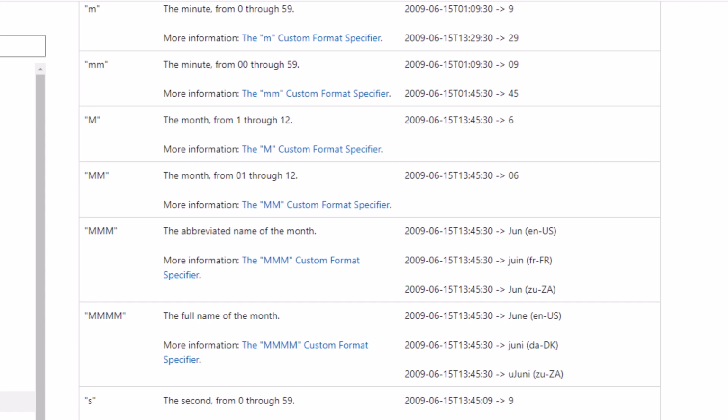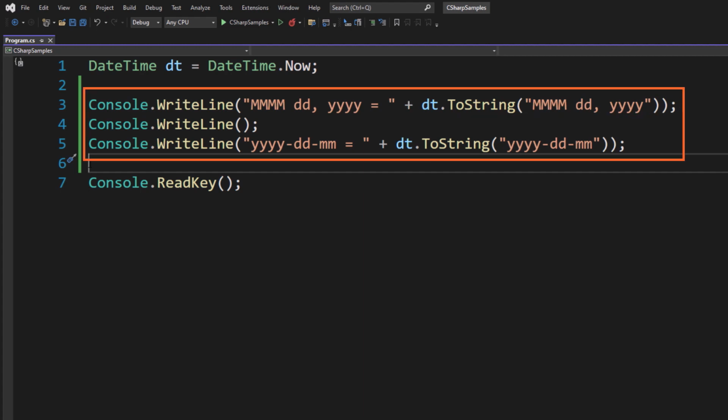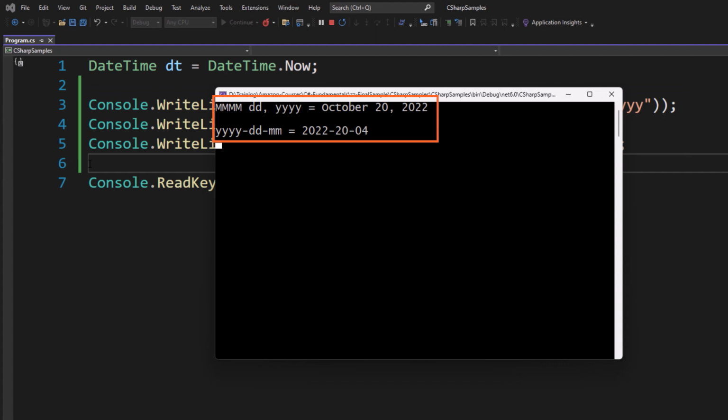So let's take a look at a couple. To use those custom specifiers shown in that table, you pass it to the ToString. What happens is the ToString looks at that string and says, if it's not just a single letter, it knows to now use the custom specifiers. So I'm going to do just a couple of formats that you see here. I've got 4 uppercase M's, space, DD, comma, YYYY. And then on the next one, I've got 4 Y's, dash, DD, dash, MM. And let's take a look at what each one of those then looks like. So you can see the output now, and I did that with those custom specifiers. Almost any format you want, you can put together using these different custom date time formatters.